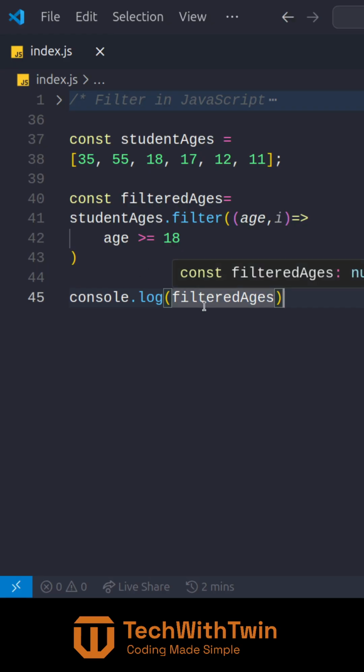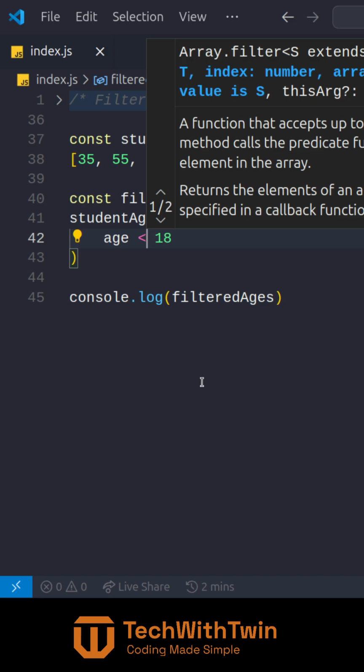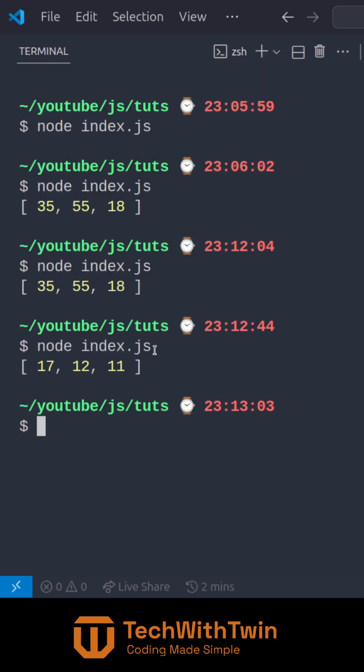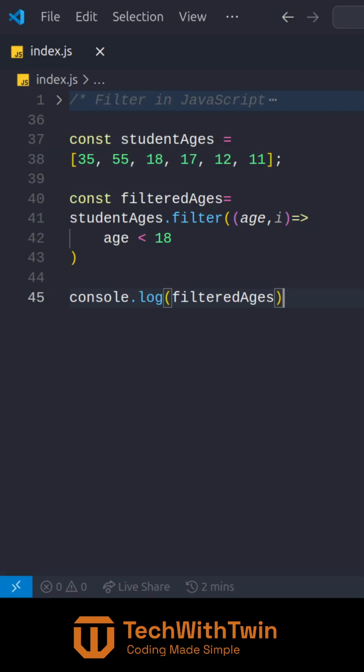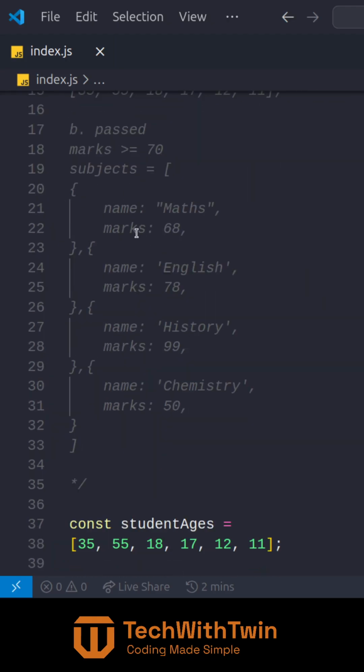So for cannot drink, we're not going to look at age is greater than or equals to 18. You're going to look at age is less than 18. So if you go back and filter out, we are going to filter out the student ages who can't drink alcohol. So let's go to the next sample. The next sample we have is for the pass marks.